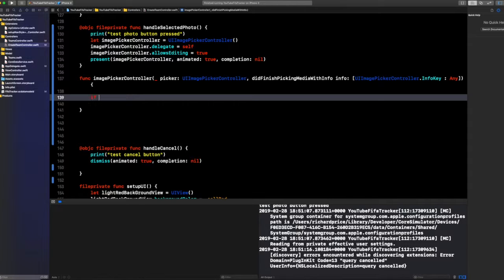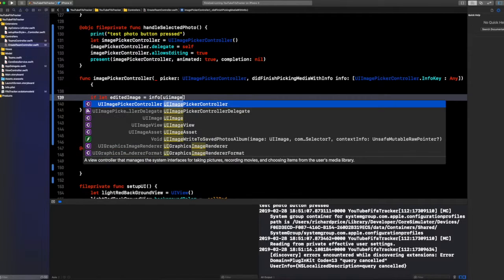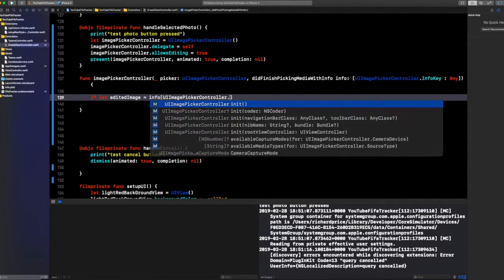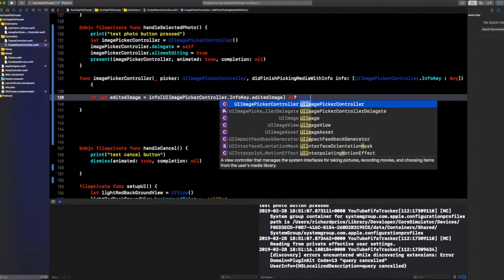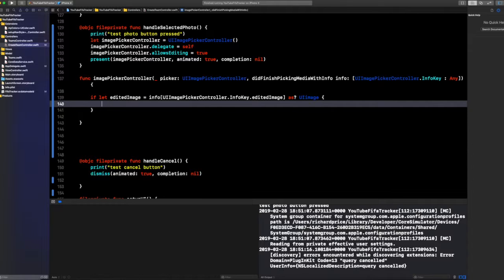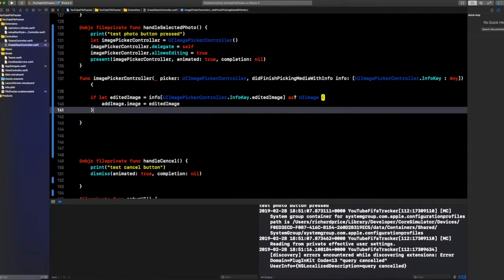So if we're in editing mode, we can say if let edited image is equal to info, and this is basically just a dictionary. This is part of the delegate function, and then you just say UIImagePickerController dot InfoKey dot editedImage, and then we need to cast that as a UIImage, and then brace, and then we just need to say our image that we've added. So addImage dot image is equal to the edited image. Otherwise, just go ahead and return the original image.